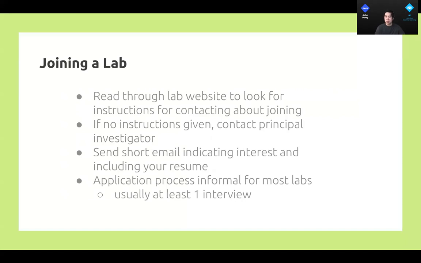In terms of the application process, for most labs it's usually pretty informal compared to most other technical jobs. But one common thing is that there's usually one interview to gauge sometimes your technical ability and sometimes just your interest in the project. A lot of the time, labs will ask you to complete a simple, short project, or to read through some papers, or to work with the lab on a small project for a bit before officially joining.